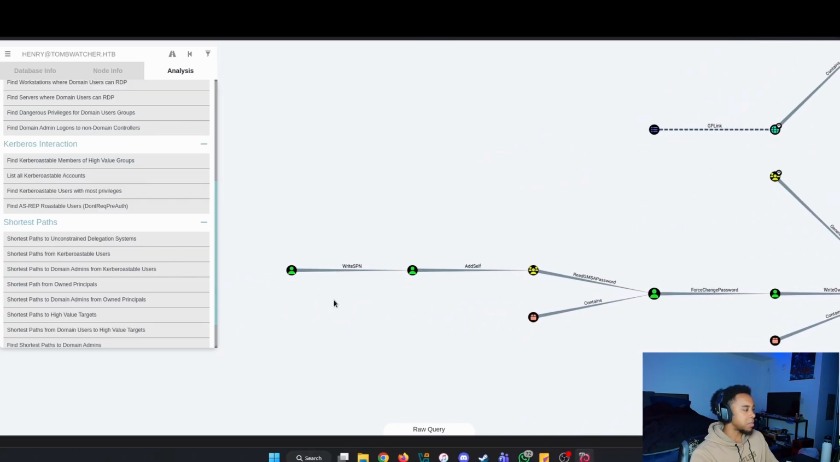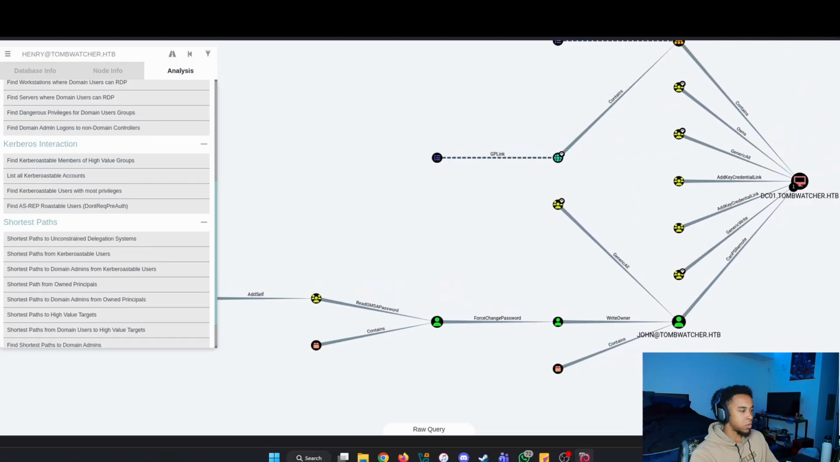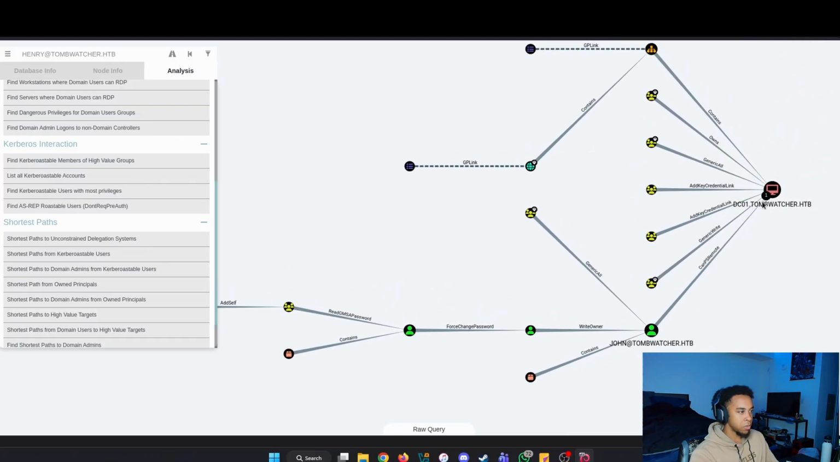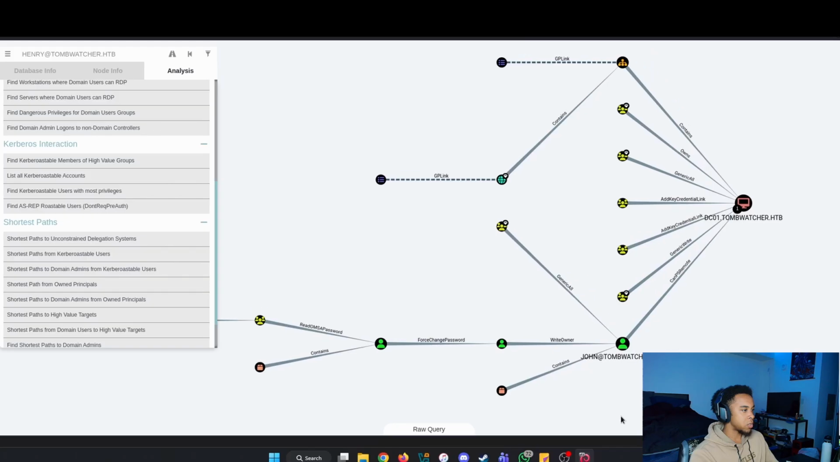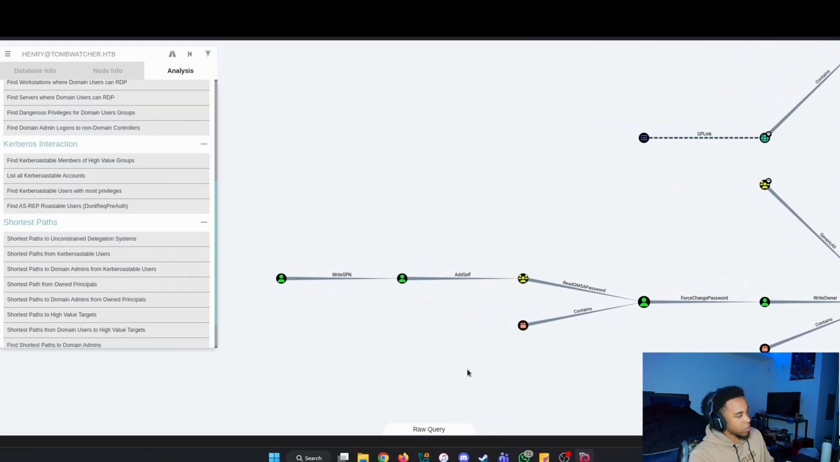Like I said, this box is fairly clear cut. Nothing really too complex. We will just show what it actually looks like to get to the domain controller and get the root flag. So let's go ahead and start.